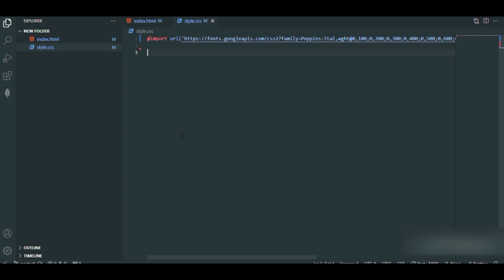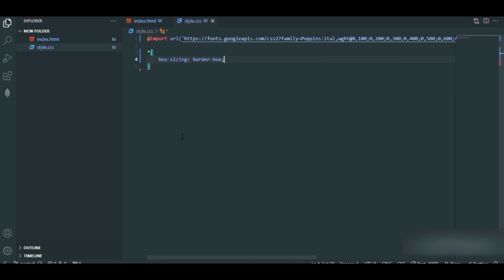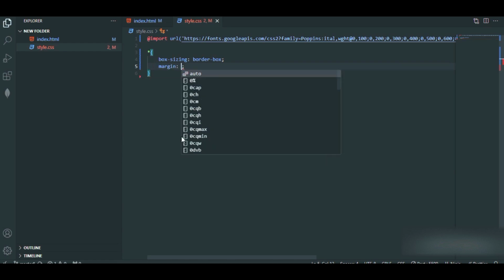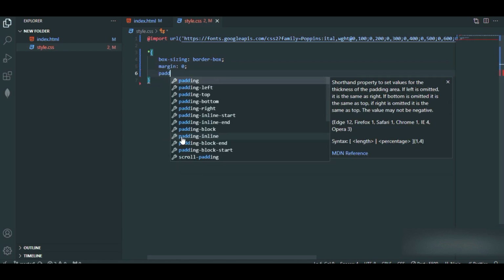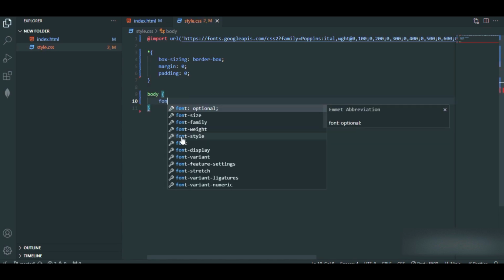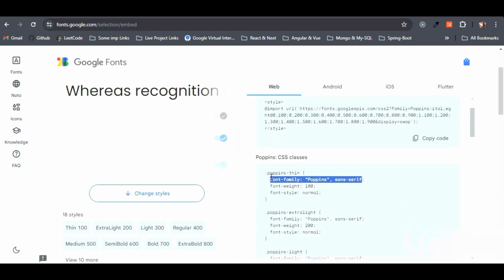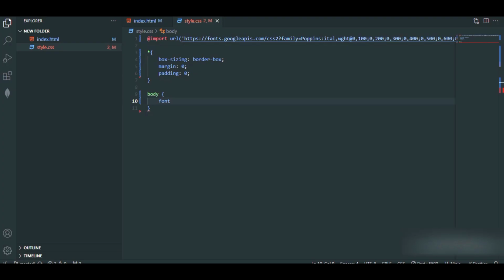Next, we'll make use of the universal selector. I'll give box-sizing border-box, margin 0 and padding 0. Next, let's start writing styles for the body. Instead of writing the font family, I'll copy this one and paste it over here. The font family, the primary font we are using is Poppins, and the secondary font is sans-serif.